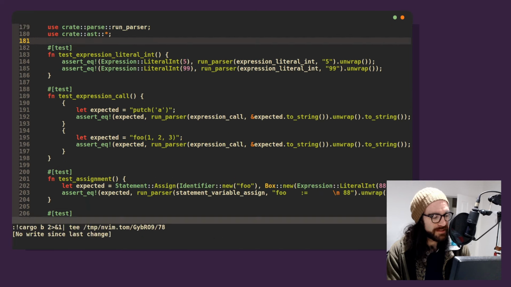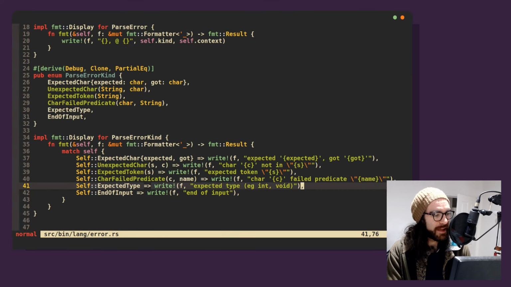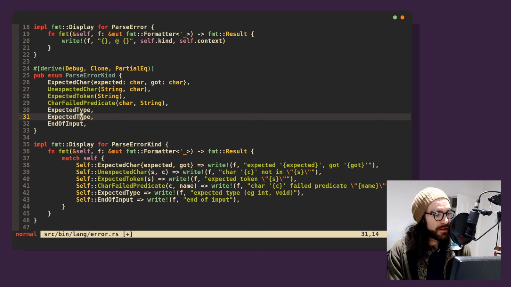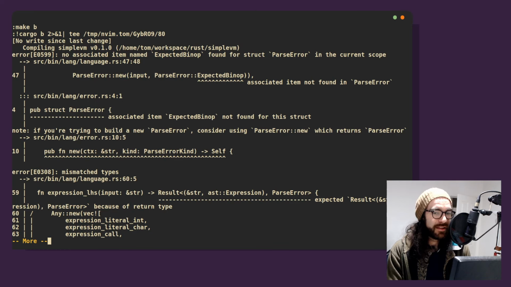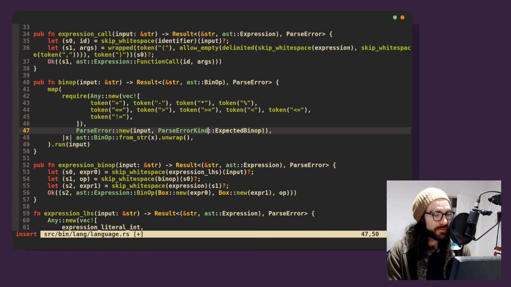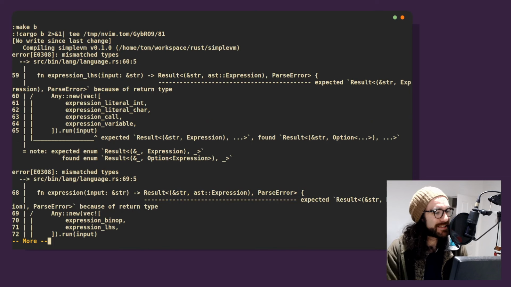We're doing this parser error stuff. Oh yeah, I forgot. I've got a new error variant to add, which is expected binop. And that's going to be like expected type, except expected binary operator, which is, for example, a plus or a multiply, or a greater than equal. Okay, now what's the next error? The next error is I still can't type. There is no surprise here. Okay.